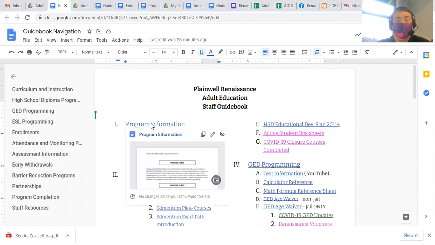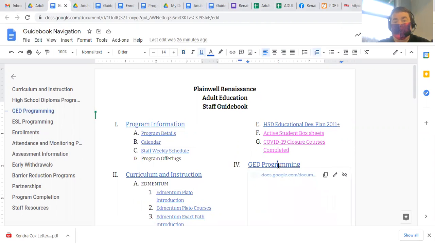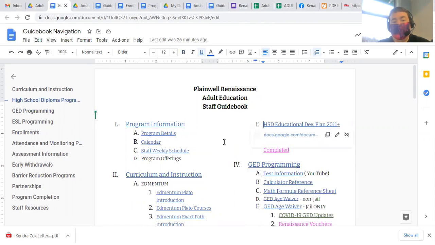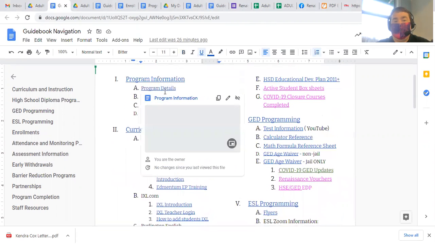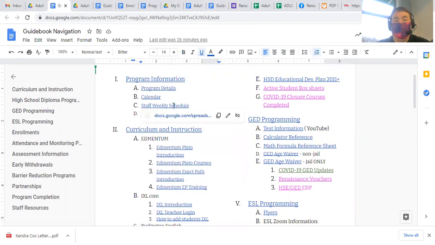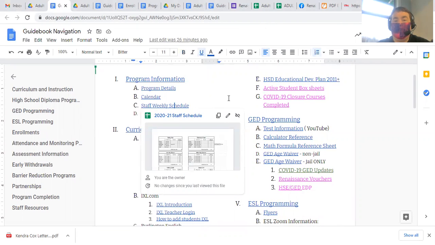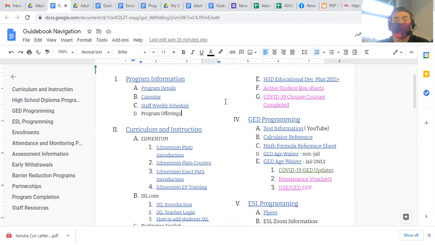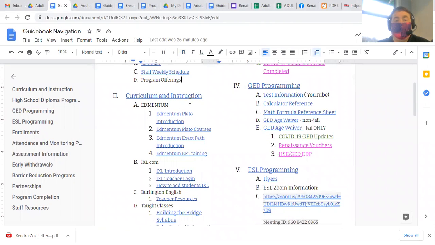So the big headers tend to have information about the program, in this case, GED programming. These are policies and procedures or general guidelines. And then below it, there are more specific things like program details, weekly staff schedule. This is the schedule we abide by. Program offerings, that's coming soon. We go into the curriculum and instruction piece.